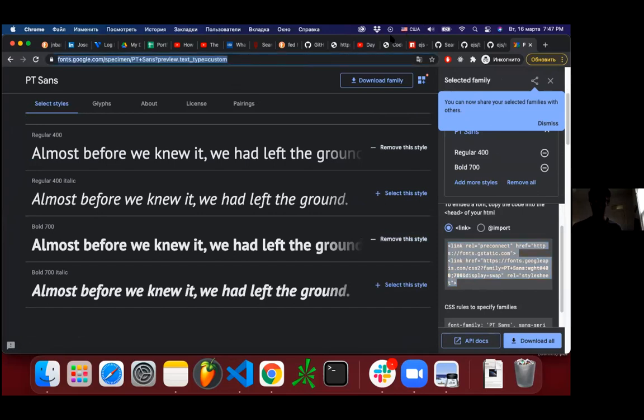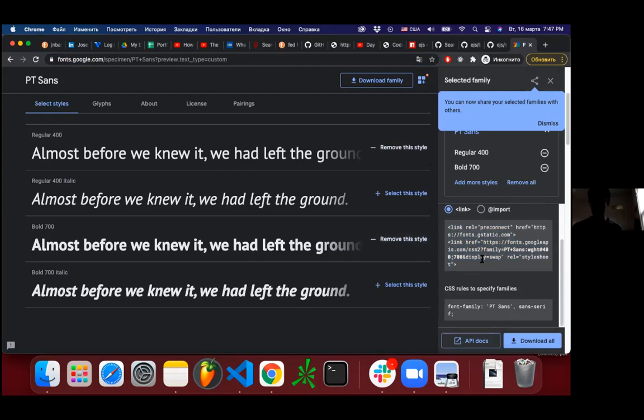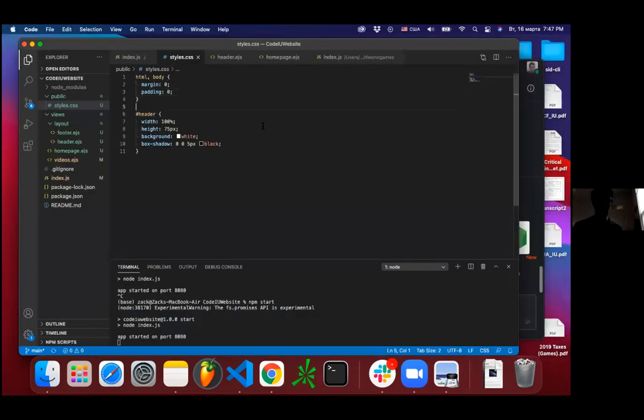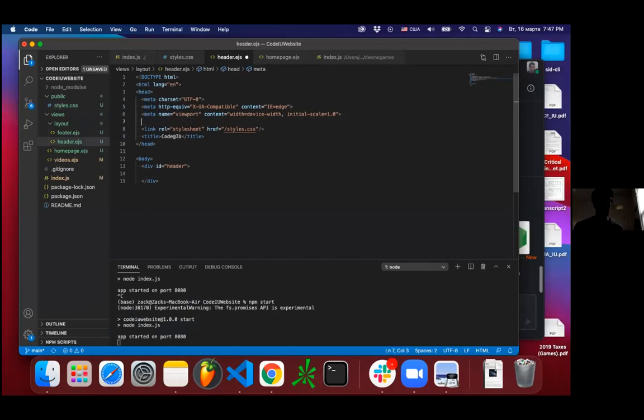And for anyone that didn't quite follow where I went, there it is in chat. All right, so we just selected those two styles for PT Sans. We're going to copy and paste them. It shows you how to set the font family and change the font. This goes in the header, and it's going to be a link right along with our other link.